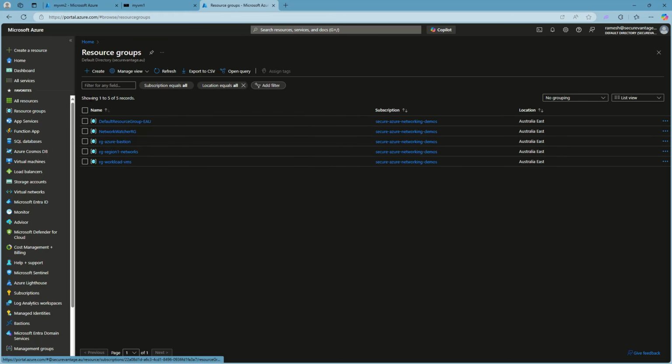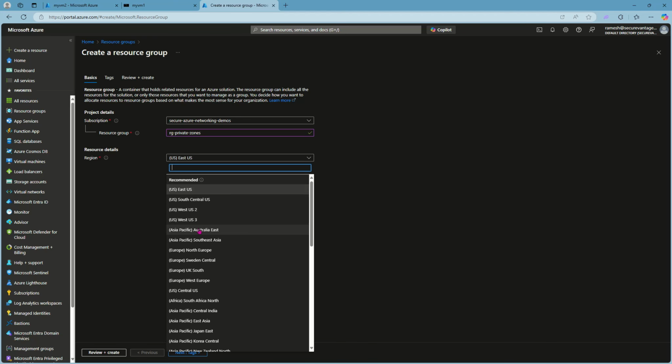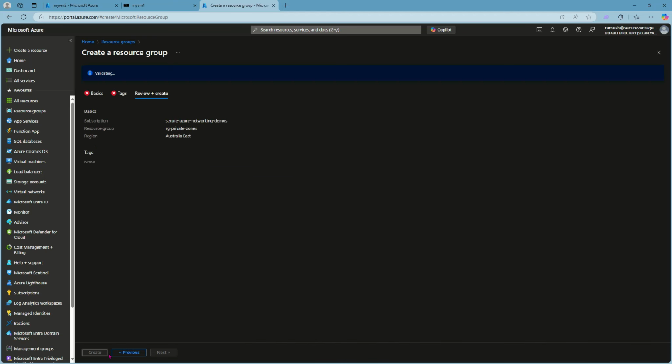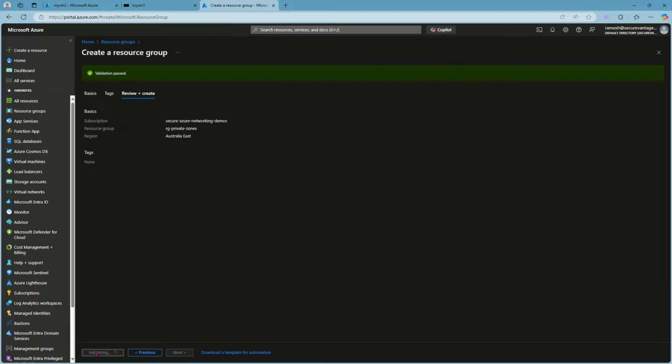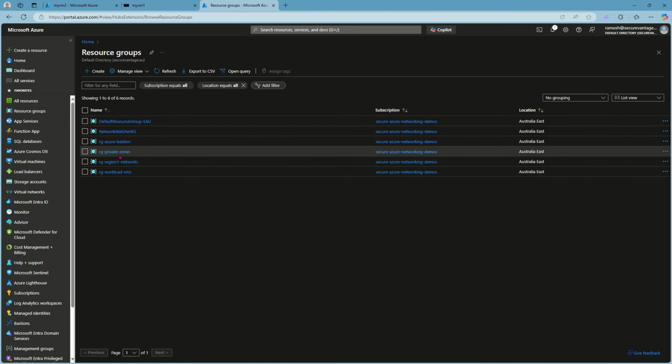I am on the Azure portal. Let's go ahead and create the resource group first. What is the resource group we are going to name? RG, we are just going to call it private zones. Let's place this particular resource group in Australia East and say review and create. Validation passed, the resource group is being created. Okay, so our resource group is in place, private zones.